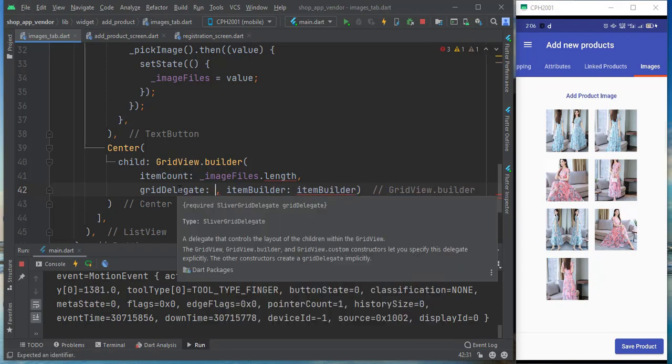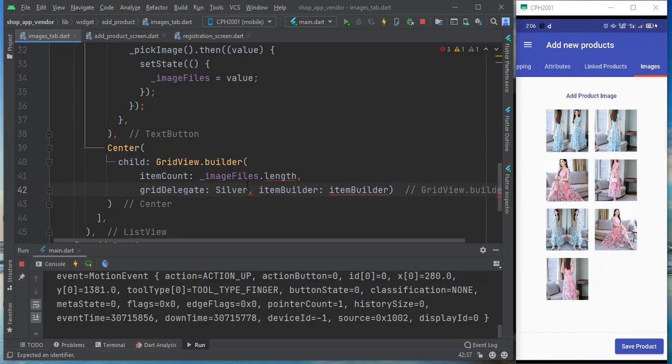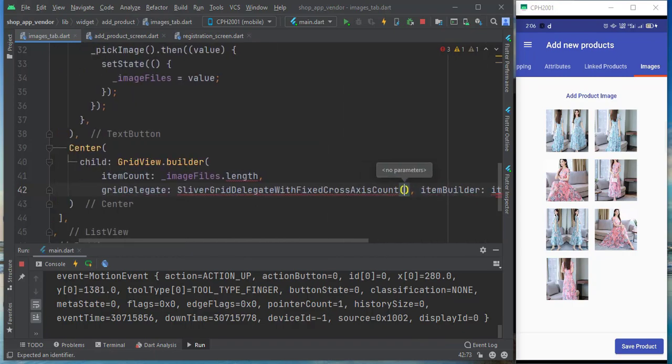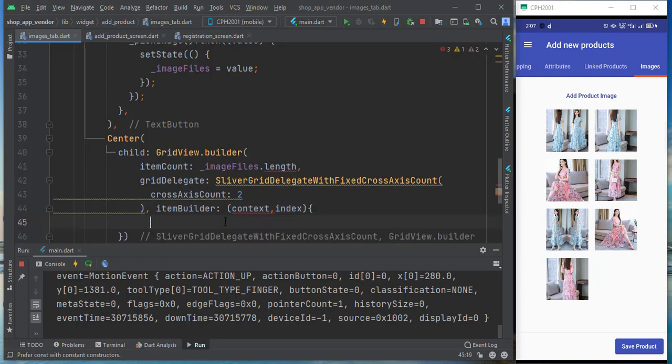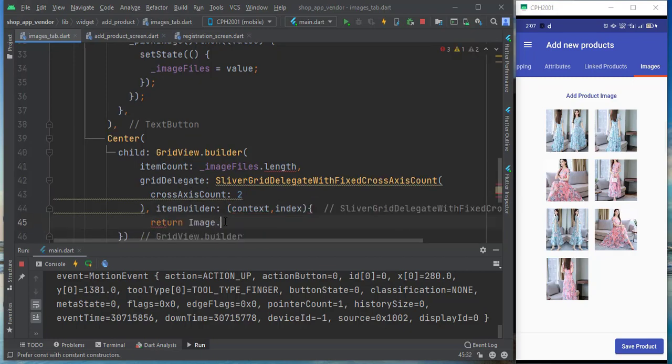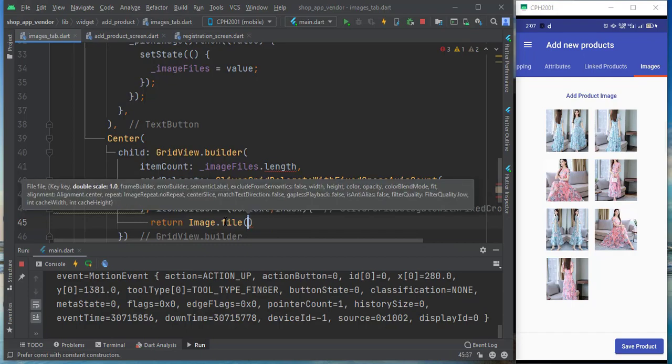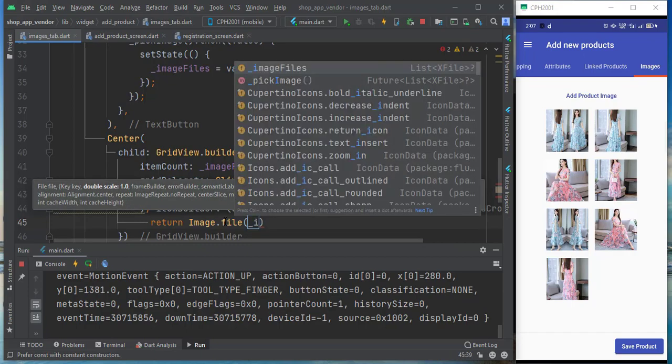you can see here, fixed silver. Yeah, you can use this one, and you can give the required one. Required one is cross axis count. Cross axis count means how many you want to show in cross. So I mentioned 2. And in item builder, you can mention context and index and return image dot file. Then the file is image files index.